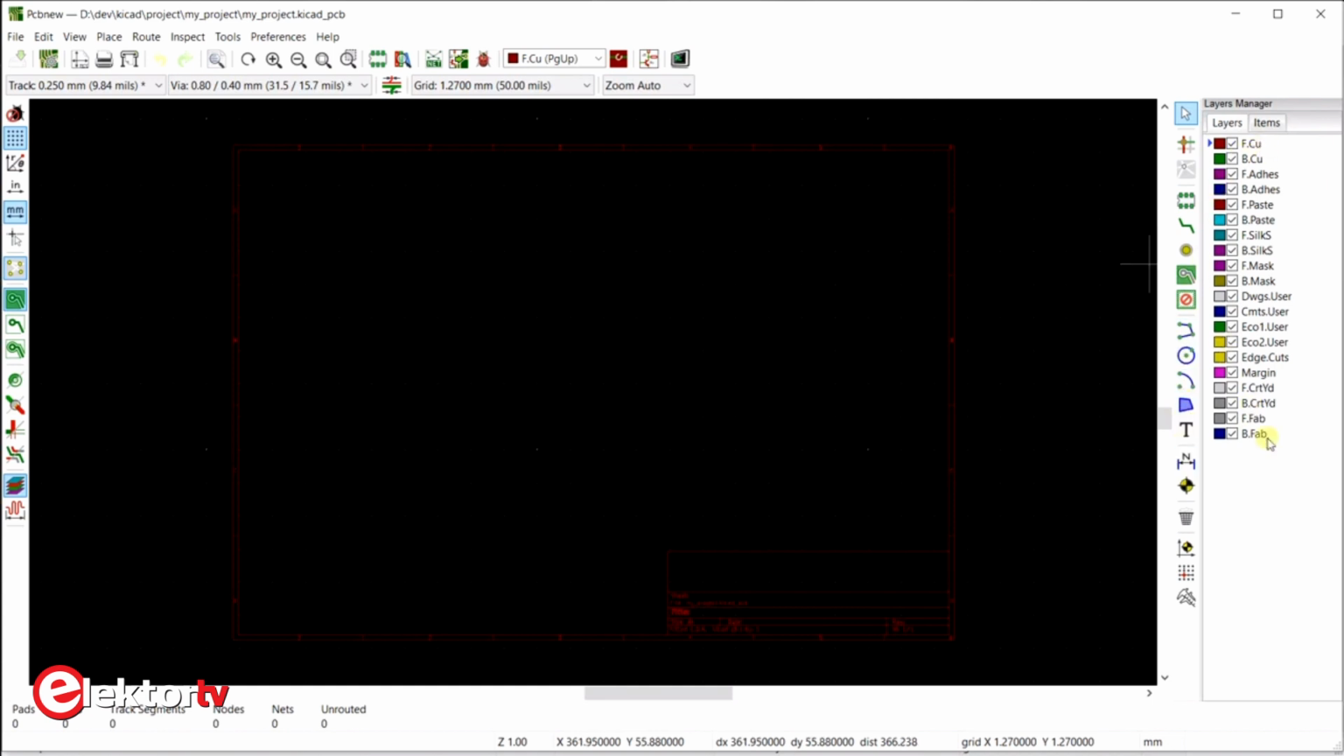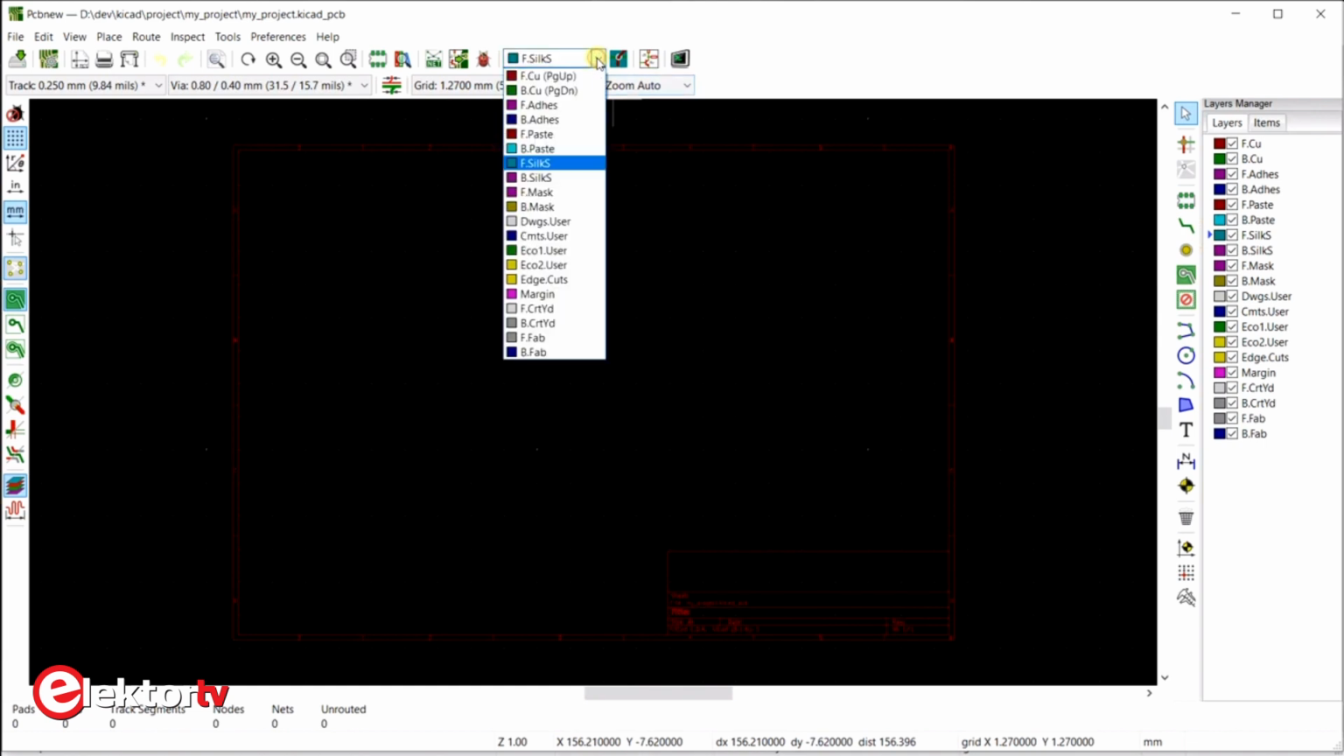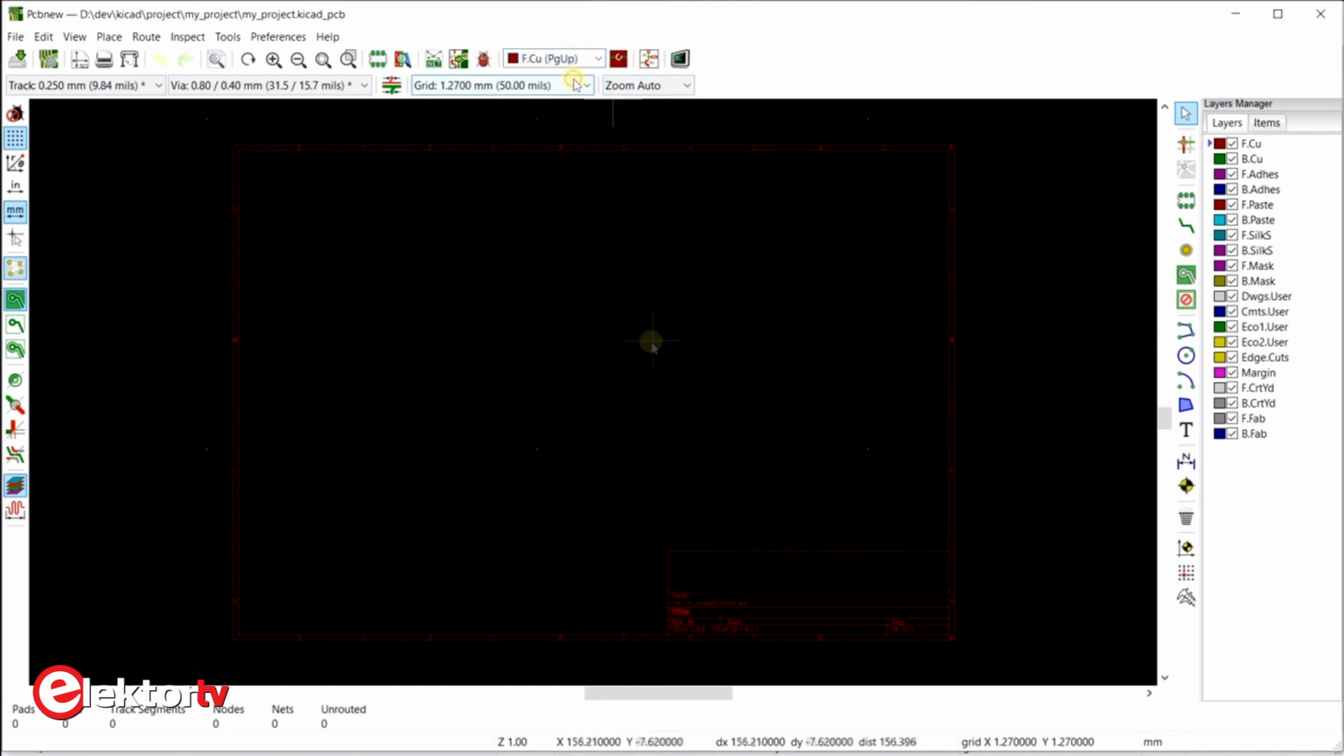Here on the right, we have all the layers that are available for the board. The layers with the checkbox are activated. You can hide them by unchecking them, or make them visible by checking them. The layer that you will draw in, the currently selected layer, is indicated by this blue triangle in front of it. You can select it by clicking in front of a layer. You can also select it from the upper toolbar in this drop-down list.